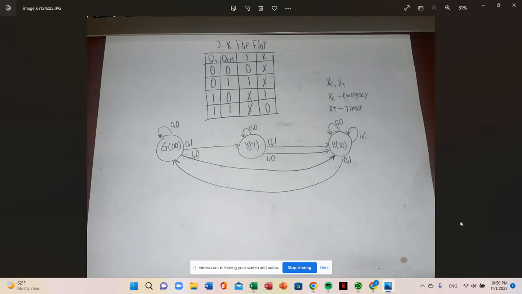Okay, so in this circuit, we are going to be creating a stoplight sequential JK flip flop circuit. And so, first off, we're going to need to use LEDs for the stoplights and design a sequential circuit for this stoplight. And the first step to that is creating a state diagram.